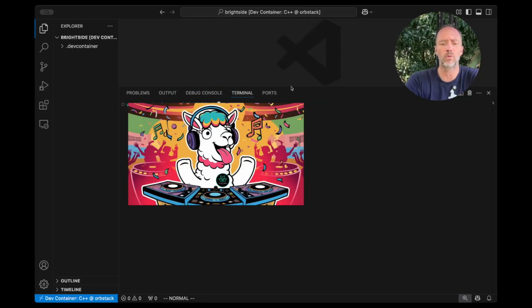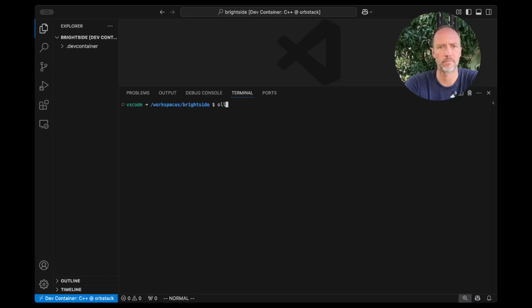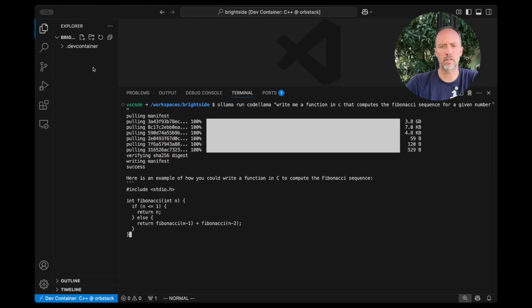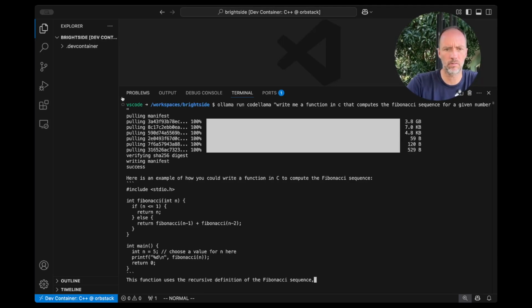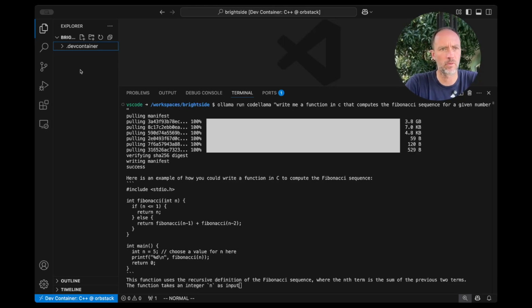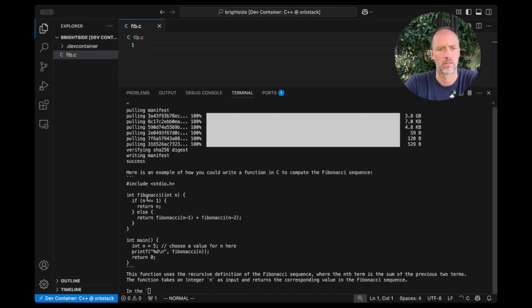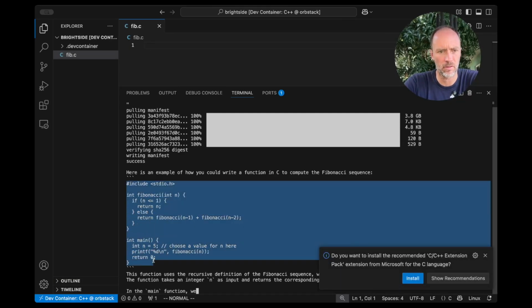So let's use ollama to create some code. Okay, here we go. Fibonacci, int main, choose a value, return. Recursively, fabulous. All right, so I'm going to create a fib.c, and I'm just going to copy and paste that code.